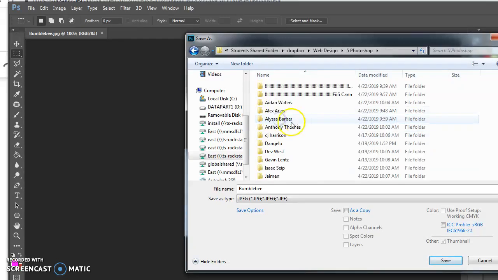The Photoshop folder, and then find your folder. This is all in writing on the handout, and there's a sticker on the side of every computer that shows you how to get to this web design folder on the S drive. Okay, but we don't want to save it as Bumblebee. You're going to save it as your last name. And the very first technique is Magic Eraser. So that's what I'm going to save it in my folder.